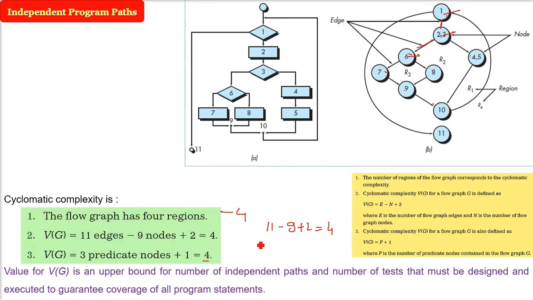So this 4 is the number of test cases. The value of this V(G) is an upper bound for the number of independent paths and the number of tests that must be designed and executed to guarantee coverage of all program statements. This is cyclomatic complexity. Okay.